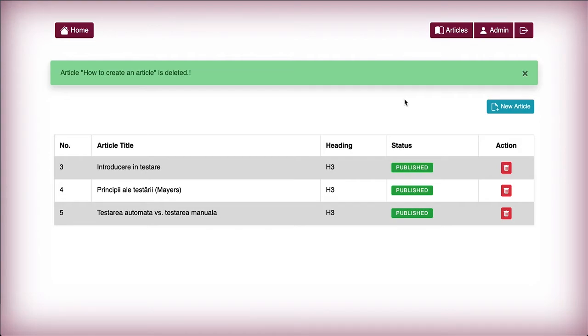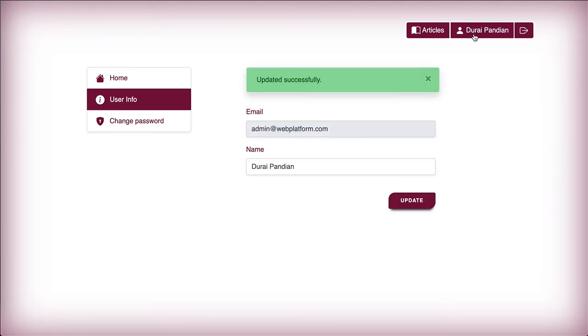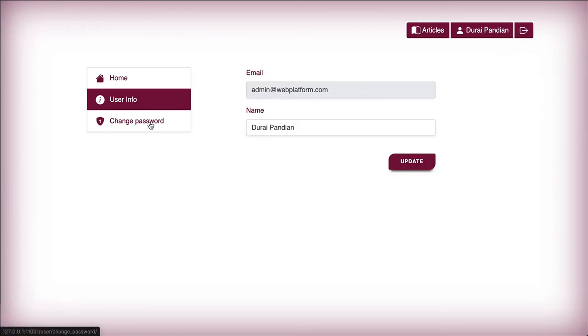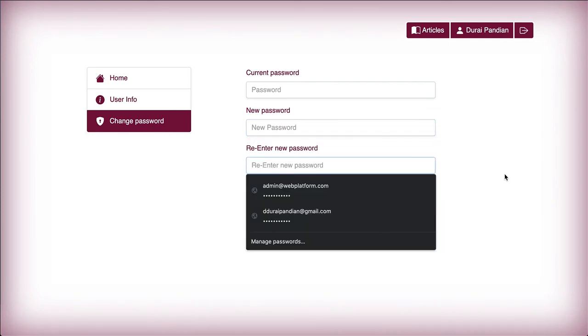Now if you want to edit your personal information, go to your user section and click on this. You will have the user info, like your email and name. You will only be able to edit the name, so you can edit. I wanted to set my name, update it, and it will automatically reflect here. You can also change the password. You have to provide your current password, and then provide the new password which you want to update it to.